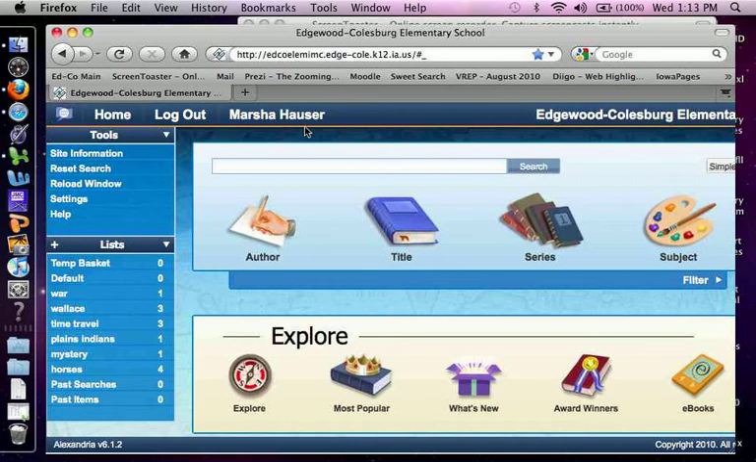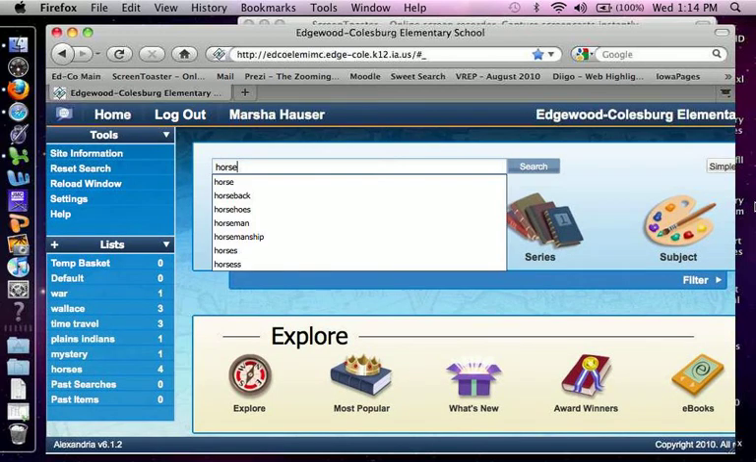You'll notice here that I am logged in to my account, and when you are helping your child and you have his or her username and password, you'll notice that their name will be up here. Now, the first thing that you'll want to do is do a search. You can do this by the interest of your child. A lot of our students are interested in horses, so I'm going to type that in.